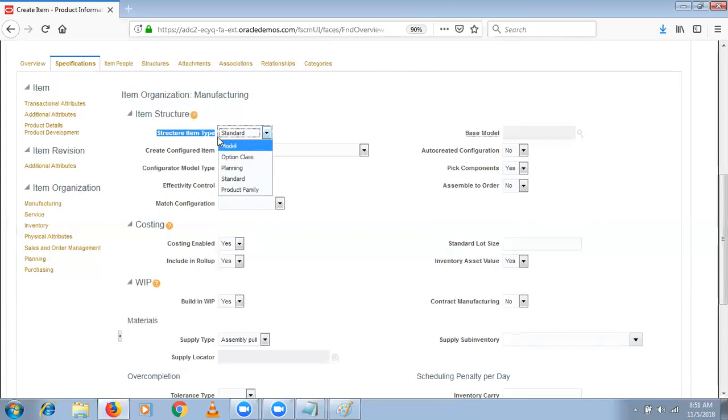So for that purpose, we have model and option classes, as well as a planning bill, which we are going to use for the planning module. Based on that, we will generate the work orders. And for product family, I will verify this, as I'm not very sure how exactly it works. These BOM types are nothing but structure item types. I'm going to create a standard item structure, a standard bill of material.